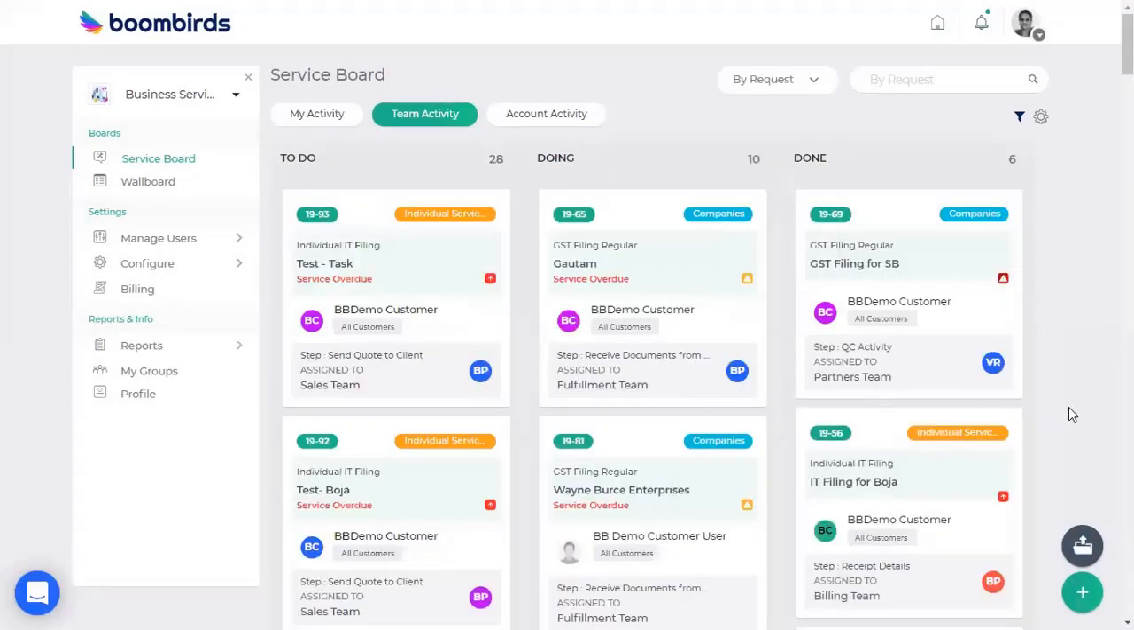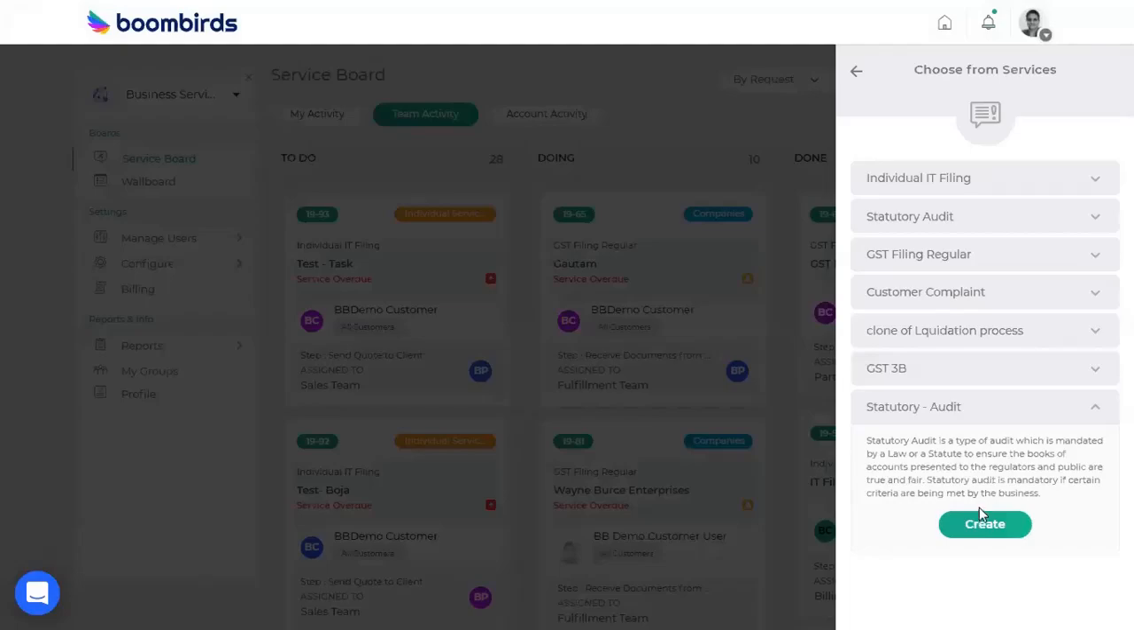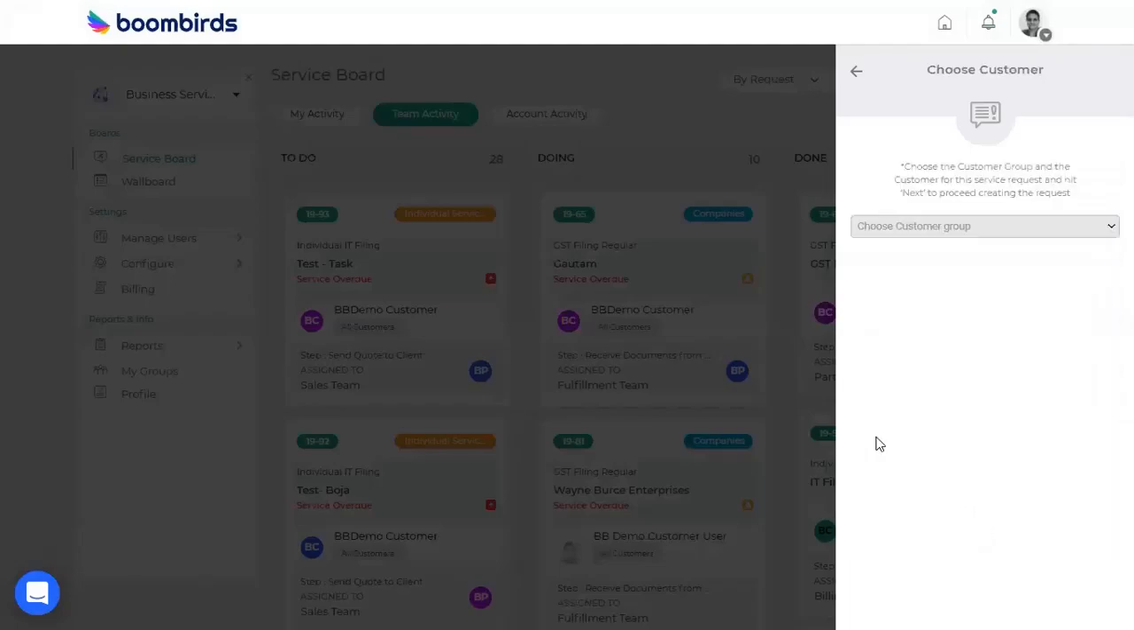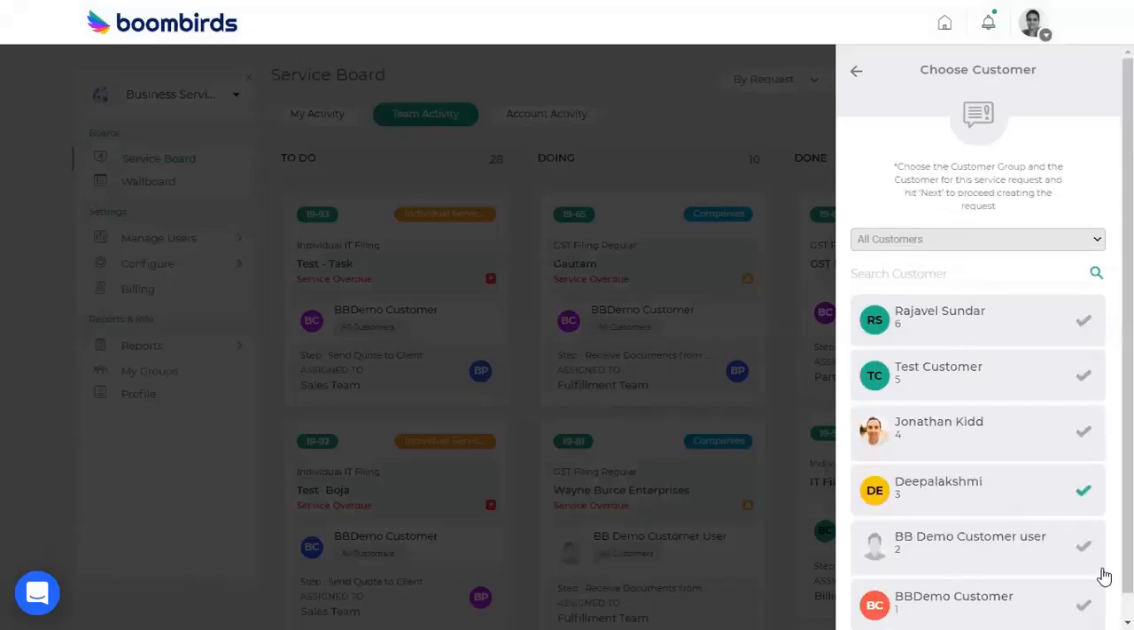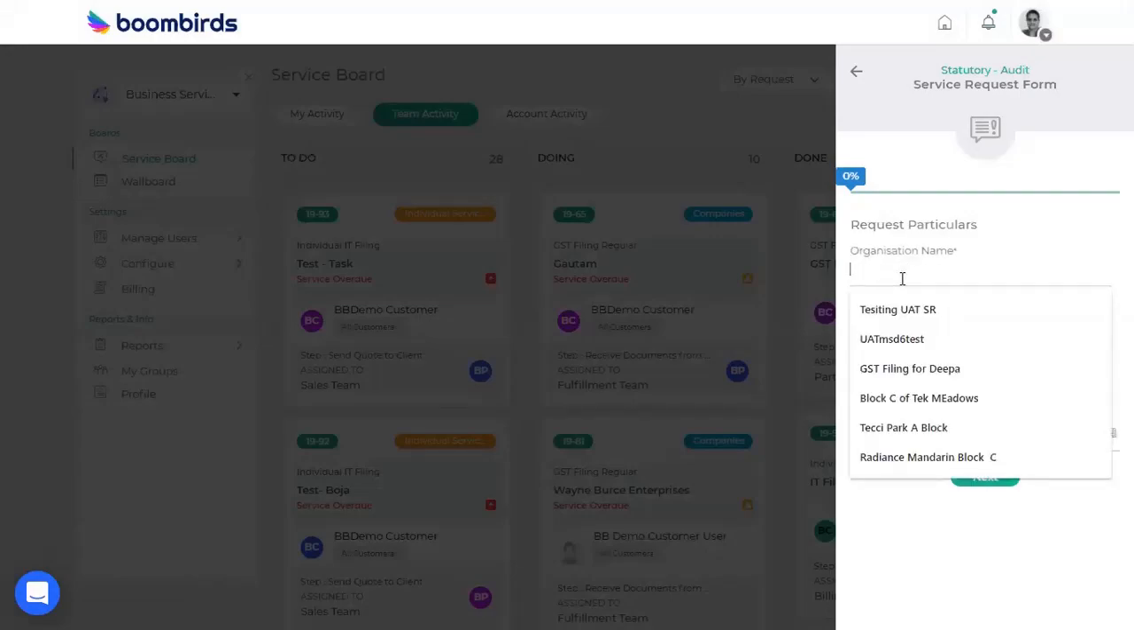Let us now take the example of a statutory audit use case and see how a service workflow for statutory audit can be created and completed using Boombirds. So to create a service request for statutory audit, we're going to choose the statutory audit service type, choose the customer for whom we're creating the request, and fill in the details of the service request we're going to be creating.